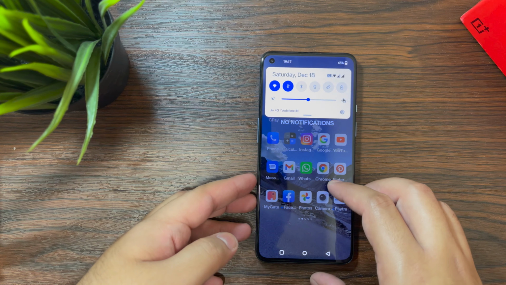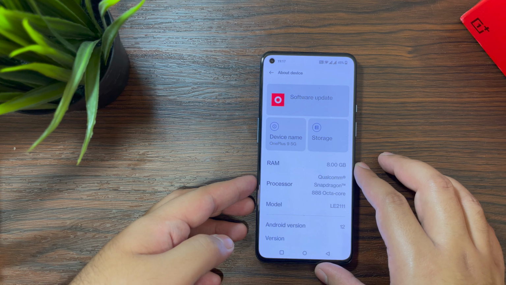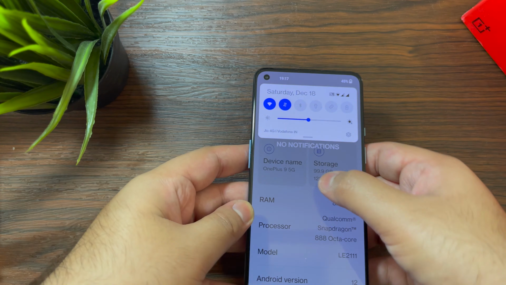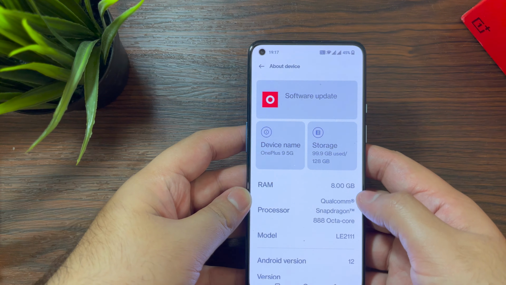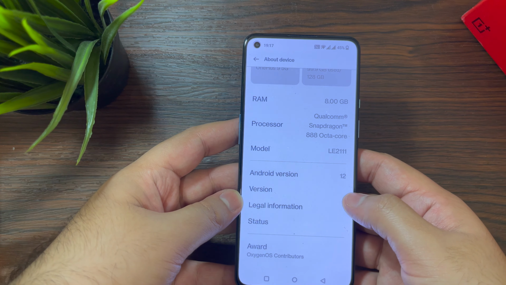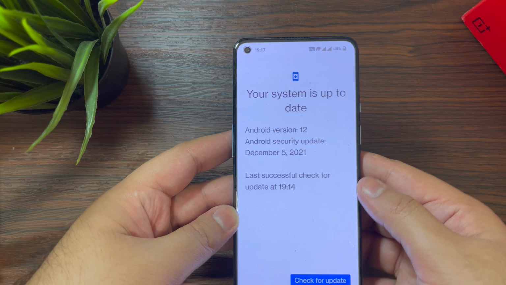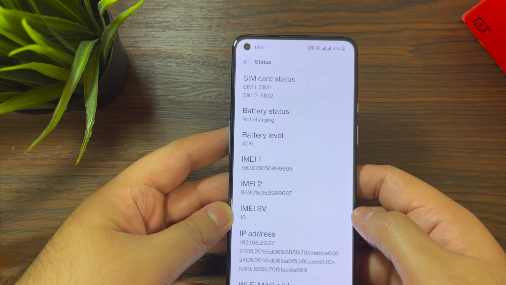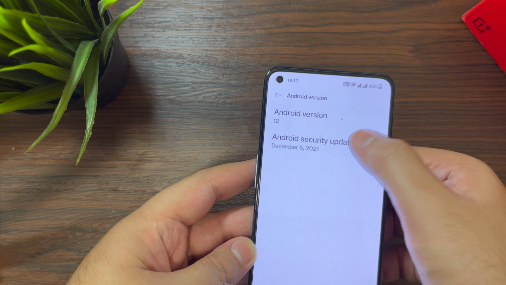Today we're going to look at the OxygenOS 12 stable version. So I did a video a couple of days ago on the beta version, and now comes the stable version but with a few bug fixes. Apart from that, there is no significant change between the last video I did and this one. So that is good. This is on the latest December 5th security patch, and the version is the C39. This is for the OnePlus 9.